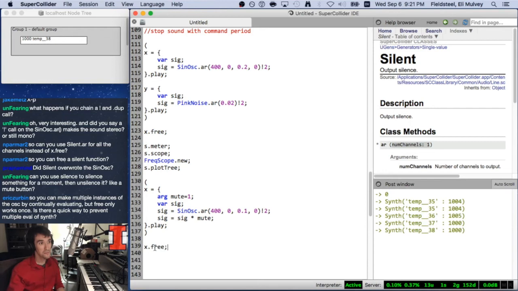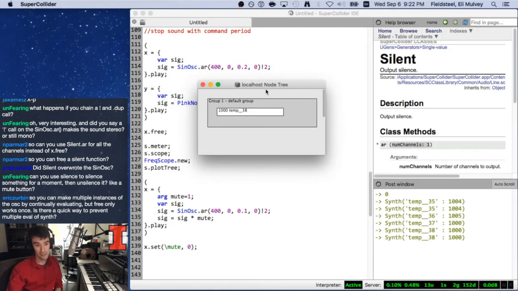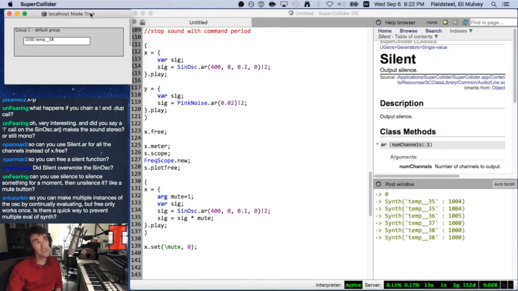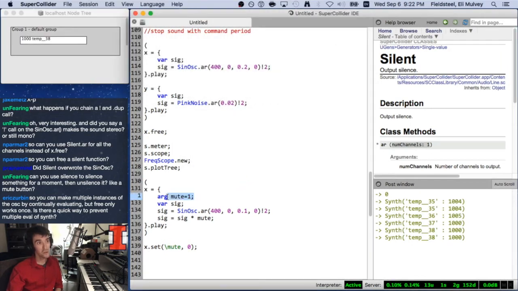So now we can say something like x.set. We've said x.free, that's a way to destroy the sound process. But set allows us to update one of its arguments. So we're going to provide the symbol mute, comma, a value. Ta-da! Notice how it's still running, right? It's running, but we have updated the argument mute to be a value of 0 instead of 1.